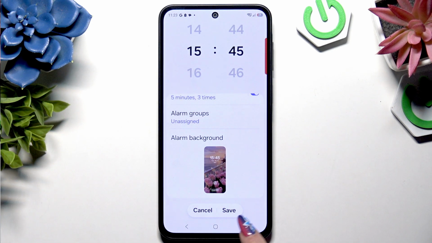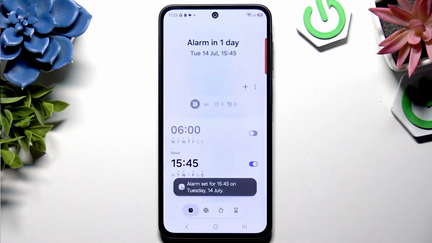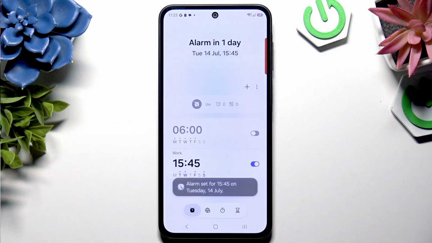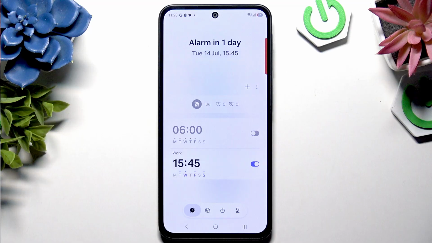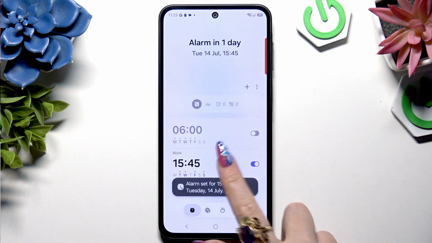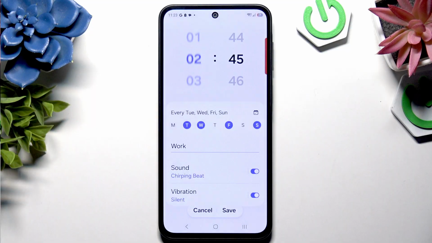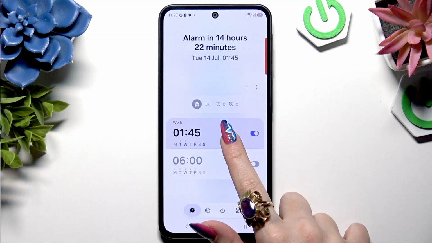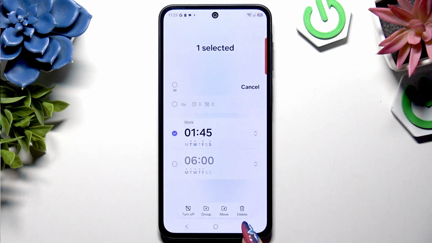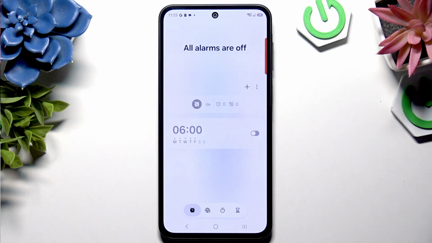Now choose Save at the bottom right corner to save your brand new alarm. As you can see, mine was successfully added. To switch it off or turn it on, use this switcher next to it. To make any changes, click on it, change whatever you wanna, and hit Save. To delete it though, just hold it and tap on Delete at the bottom right corner.